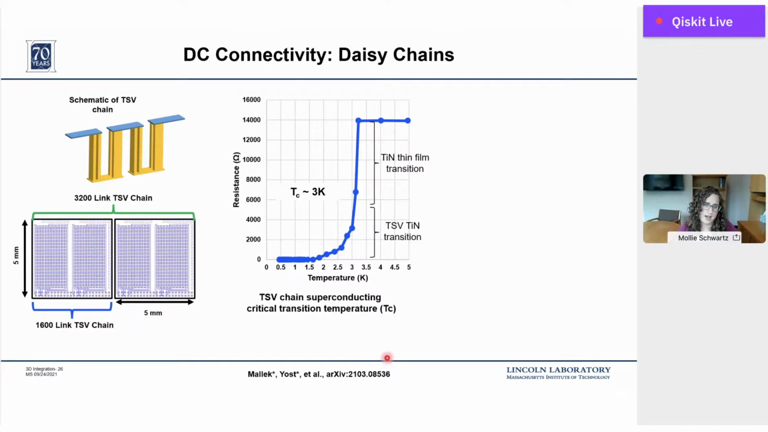So we can measure the critical temperature of these chains. As we cool down, we go through a first transition at around 3.1, 3.2 Kelvin, and that's the tin nitride thin film transition. We then have a broader transition that occurs between 1 and 3 Kelvin, and that is essentially the tin nitride that's in the TSVs themselves. It has a little bit of a different critical temperature than the tin nitride in the bulk. And then you can't even see it here, but if you zoom in, you can also see the transition of the aluminum that's on the qubit tier facing side of the interposer.